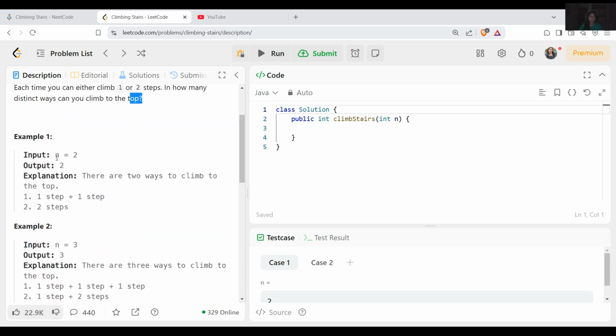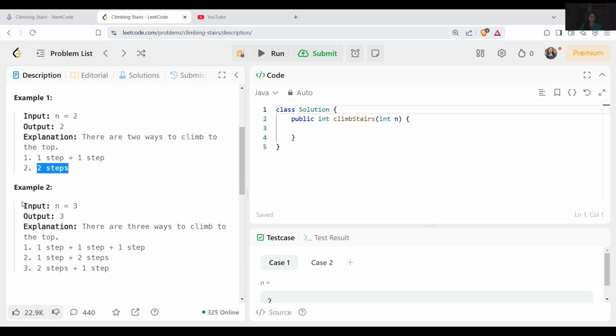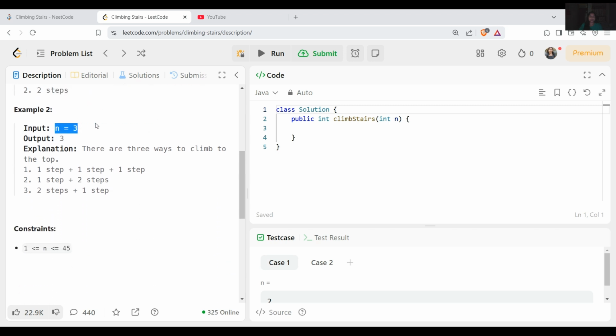As the example says, if the value is n equal to 2, in that case we reach the top in two ways: either one step at a time, which means one plus one equals 2, or otherwise we take a two step jump. Same in this example, when n equal to 3, we will reach the top in three ways: either one step at a time, so it will take three steps, or one step at a time and then two steps, and so on.